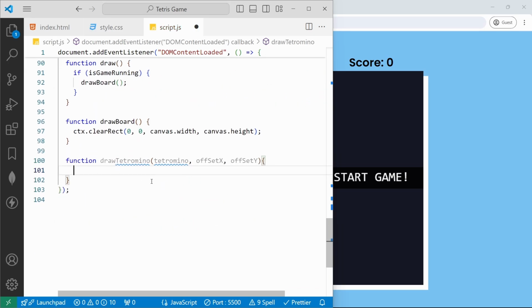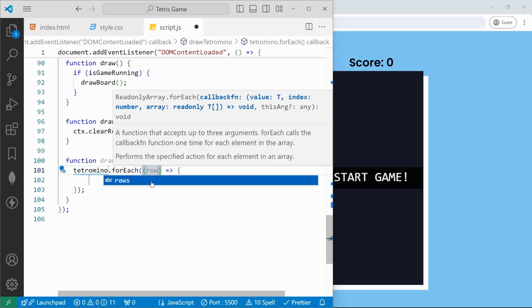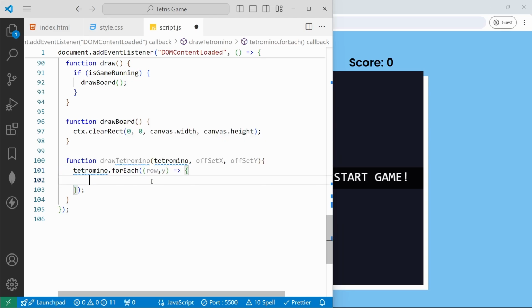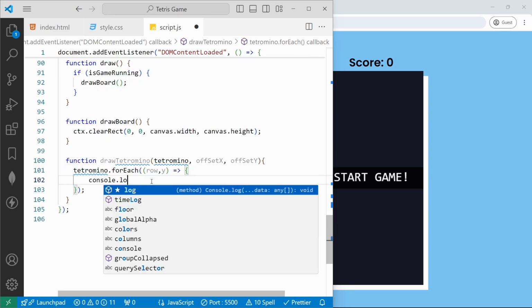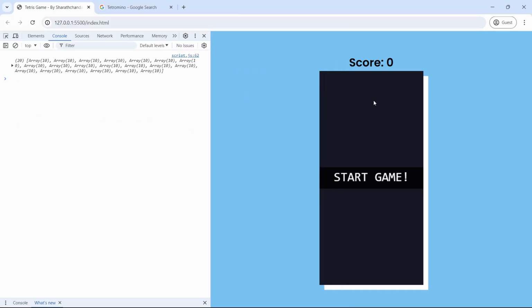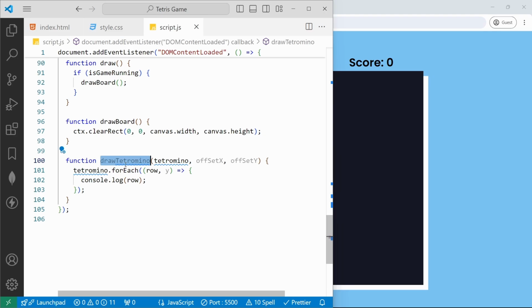Inside this function we have received this Tetromino.forEach, where we get the row, y as a function parameter. Inside this we'll check what that row contains with the help of console.log. If I save, go to the browser and hit space, nothing is there because we have not yet called this Tetromino's draw.